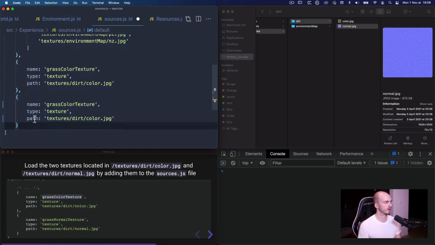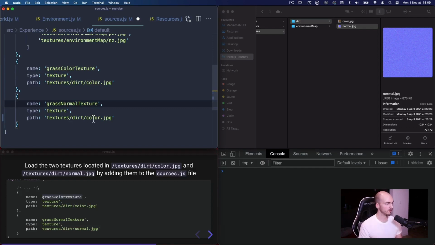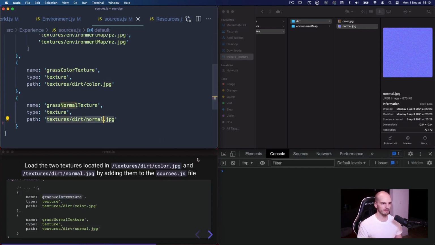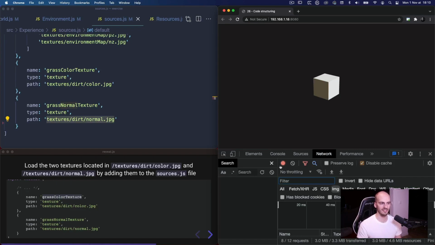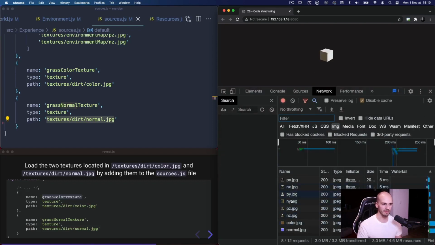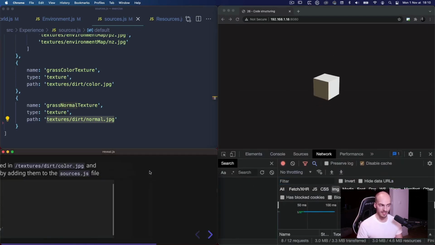We can duplicate it because we are lazy. Grass color, so this one is going to be grass normal, and we are going to load the normal. Usually it's PNG for normals, but it's so heavy that I prefer to use JPEGs. We save, and right now we can just check that they are being loaded. If the environment map is working, that means the floor is being loaded, right? And you can check in the network. If you check on the images, can I find them? Oh, it's so small, I can't see much. Yeah, see, we have the environment map being loaded, and we also have the color.jpg and normal.jpg. So it's working great, which means we can create the floor.